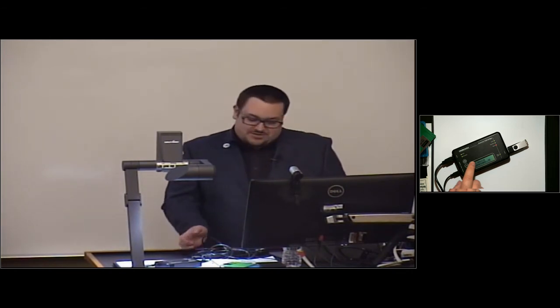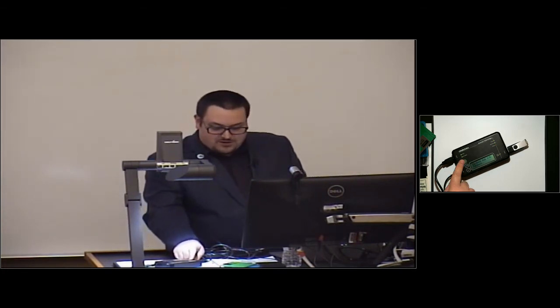That's the basics of it. When you're done, you can power off your forensic write blocker.